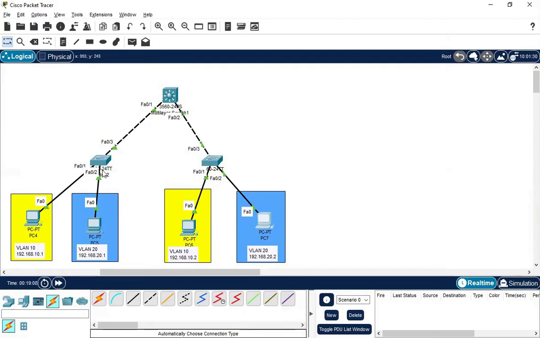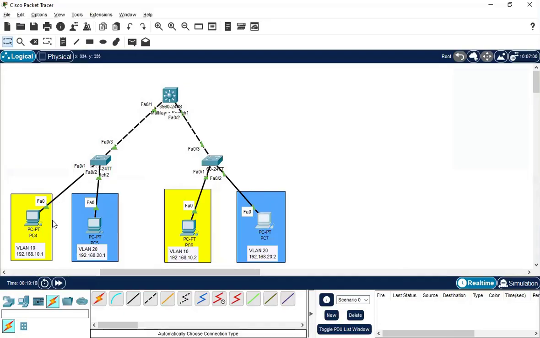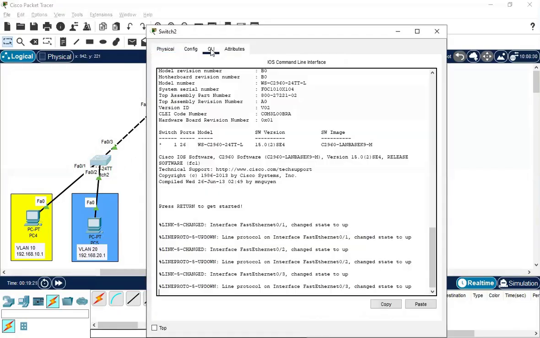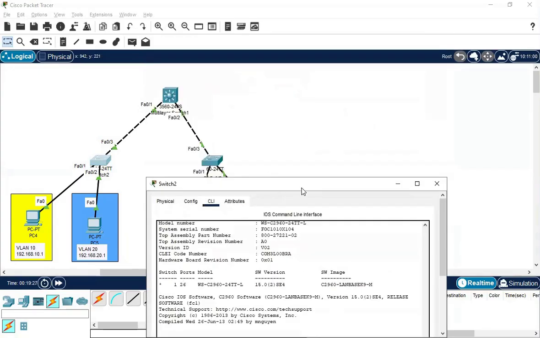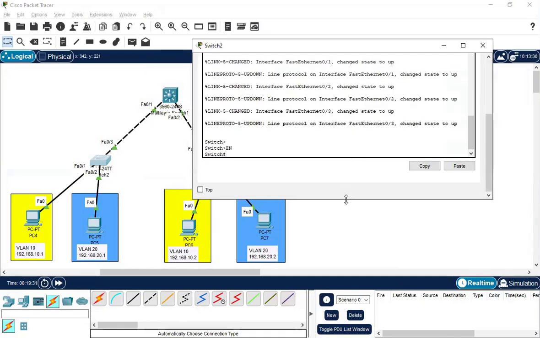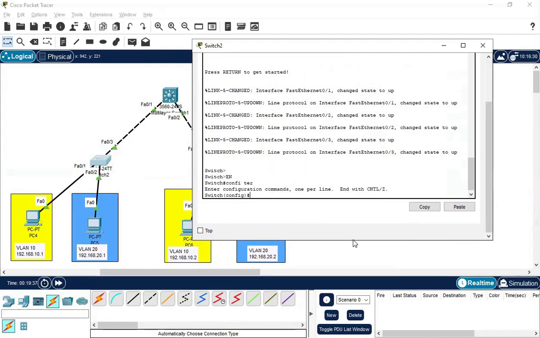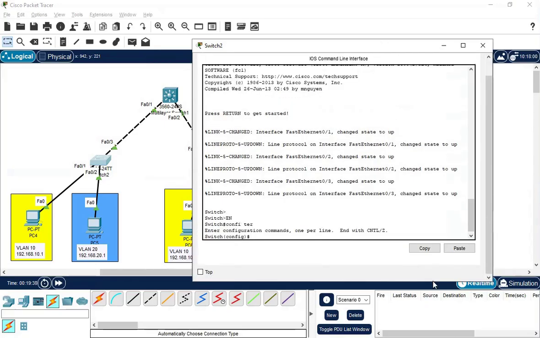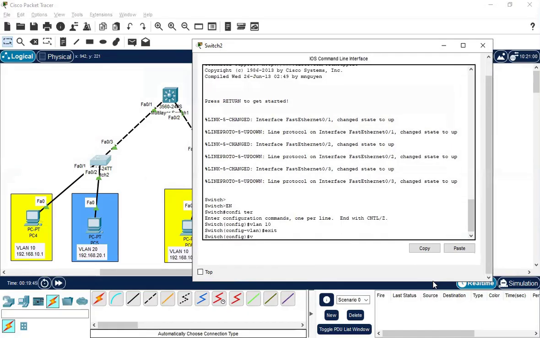As we already discussed for intra-VLAN communication, this particular interface is connected to VLAN 10 and FA0/2 is connected to VLAN 20. So we have to assign these two interfaces to the respective VLANs. For that, I'll go to the layer 2 switch. Enable, config terminal. First and foremost, you have to create the VLANs. VLAN 10, exit, VLAN 20.